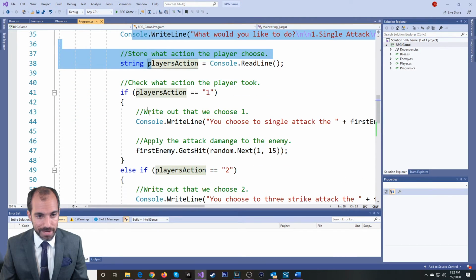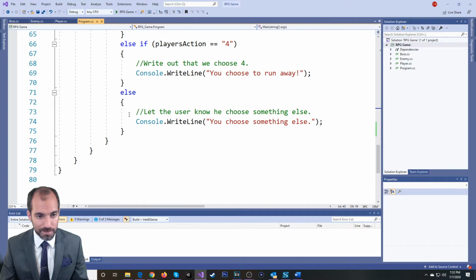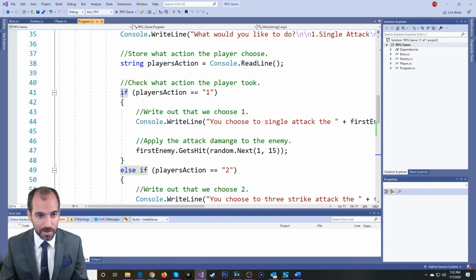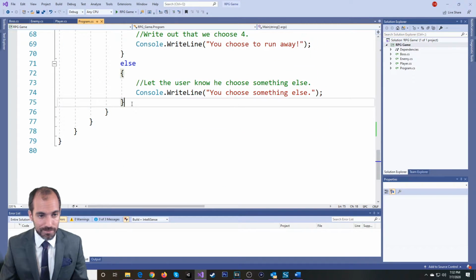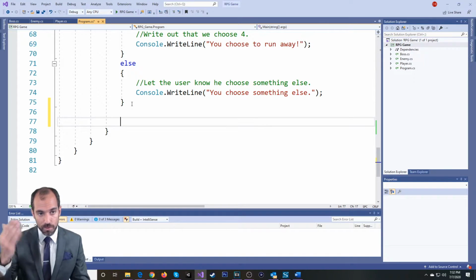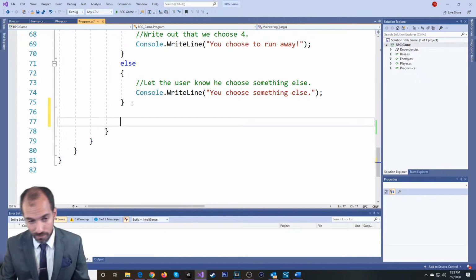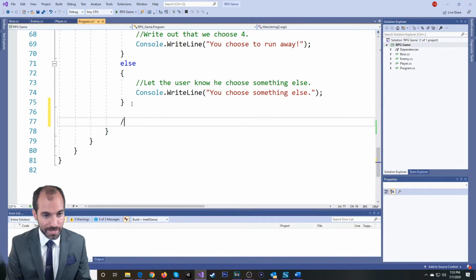We took in the player's action. We performed an action off of the player. Now we want to give the enemy the chance to attack. So this if-else chain goes all the way here. After the end of this else, after these squiggly lines, is where the code is going to continue in this while loop. So now we're going to have the enemy attack the player.